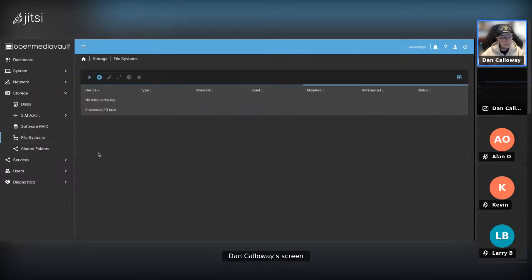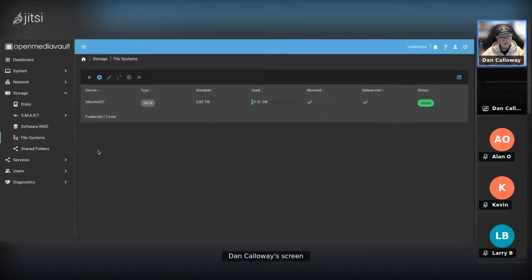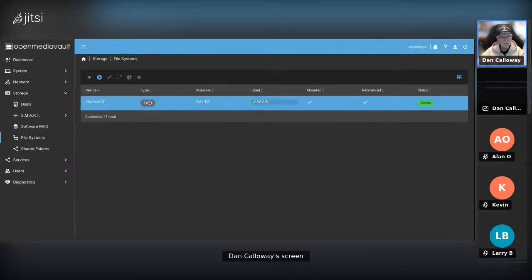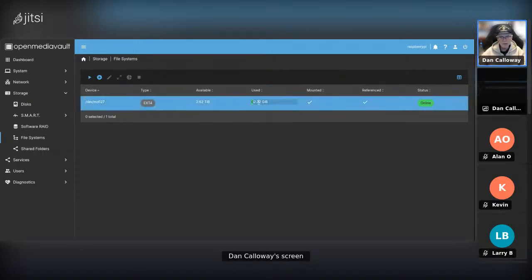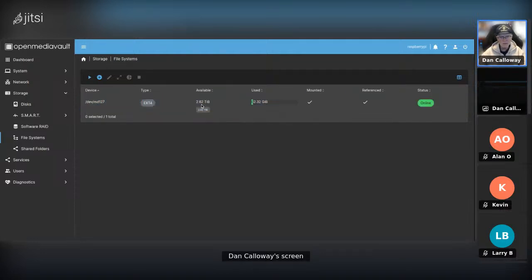For file systems, the first thing you do is set up a file system. What I did was I set up the file system for each drive, and then when I ran the RAID command for Linux RAID, it changed all of that and moved it to the dev MD127. So you don't see the individual drives that I have set up, but it is online. It is referenced. It is mounted, and it's using a certain amount of space, only 2.32 gigs right now, but it's got 2.62 terabytes in capacity available.